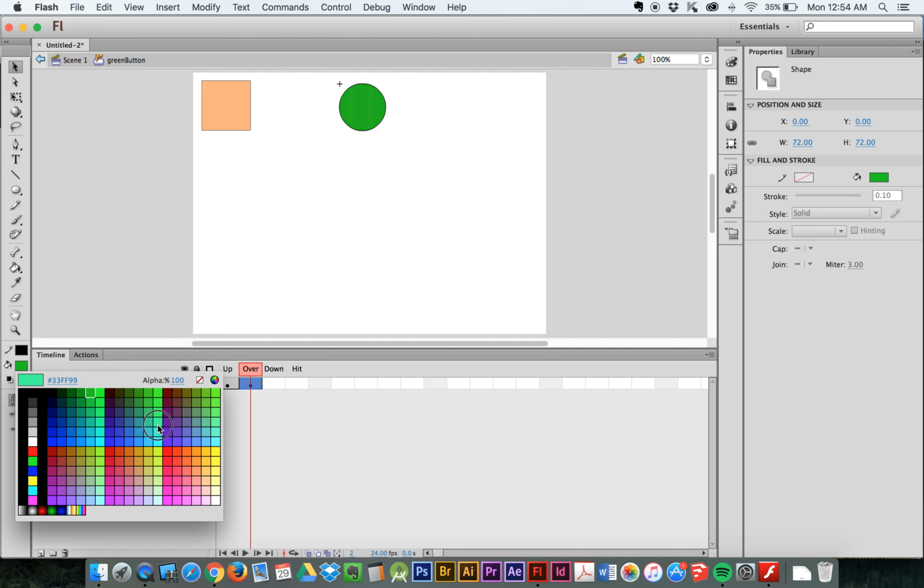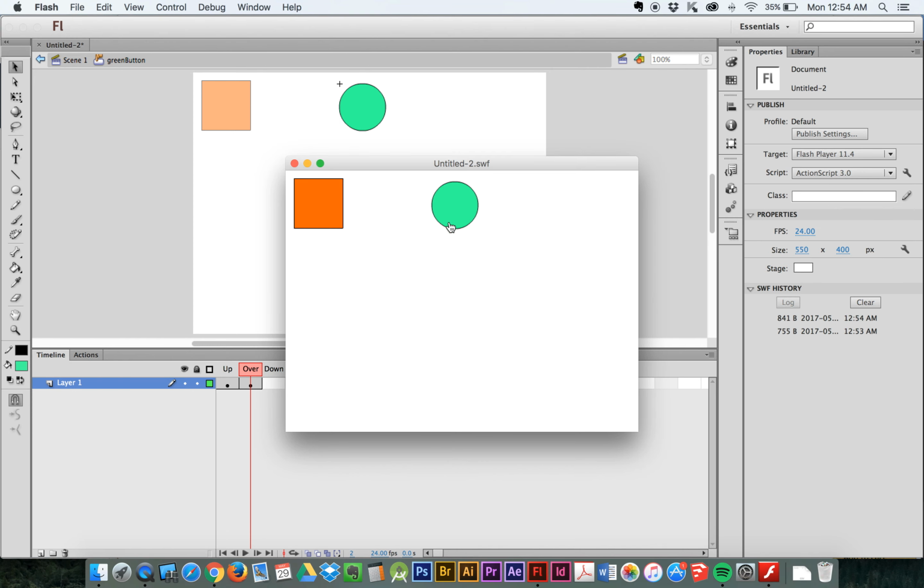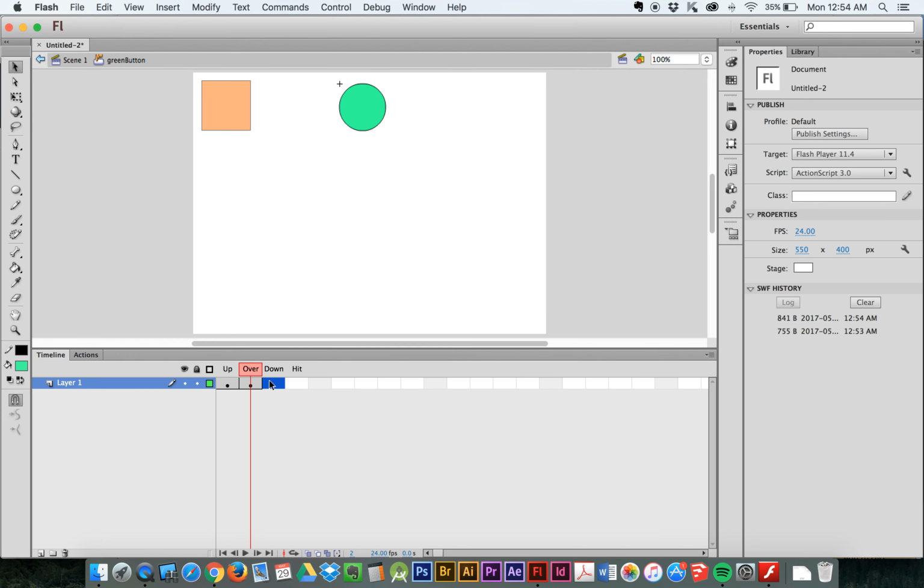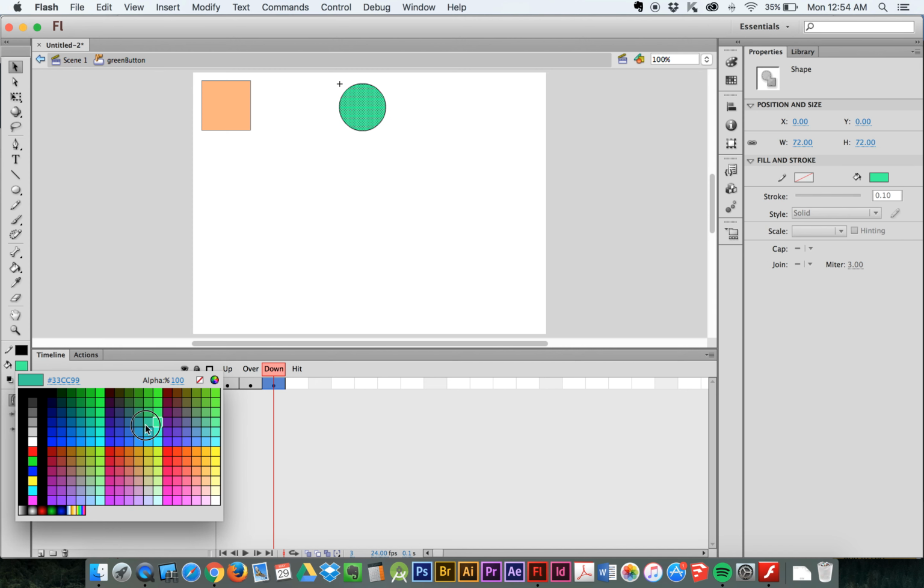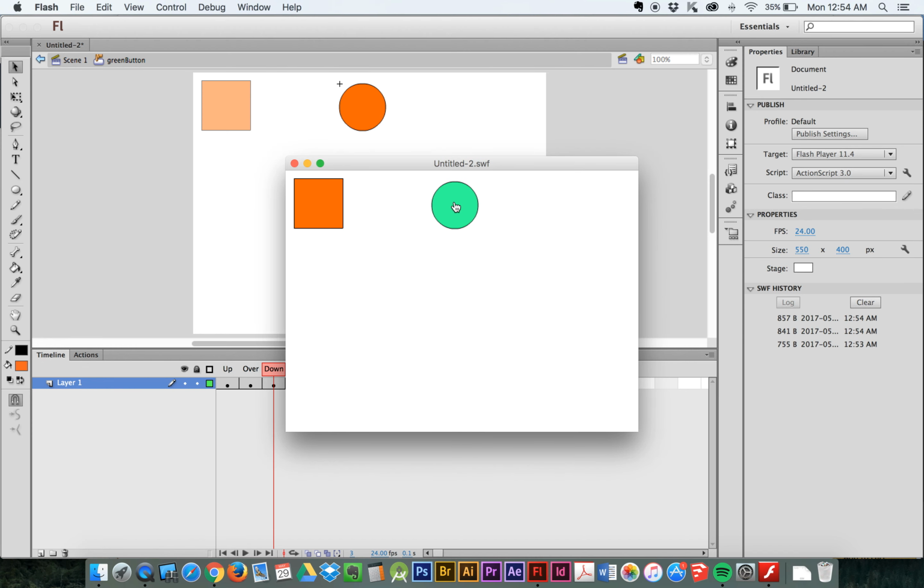So I'm going to add like a brighter green here, so that when I test my movie and when I mouse over that button, it's going to give me that indication that it is in fact a button. That's an easy thing to do. And down, just because I'm doing it, I'll add these guys in here. When I click down on the keyboard, it's going to turn orange because that's my over state. And when I click, okay, this is me clicking, it changes.